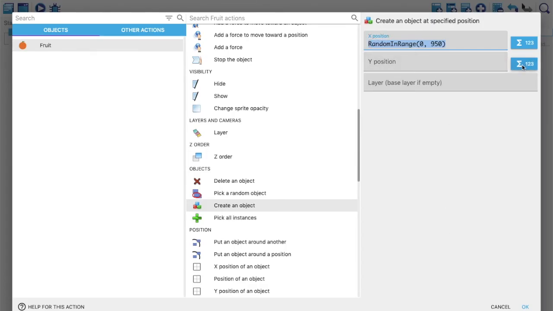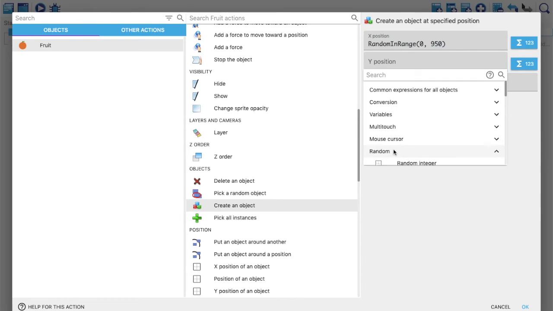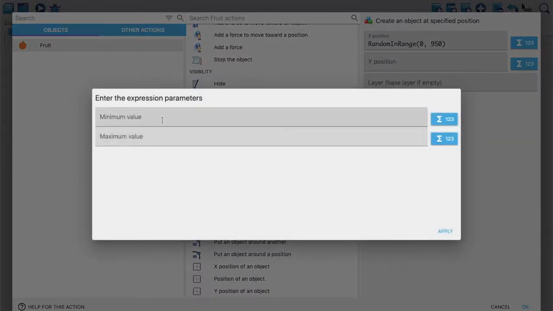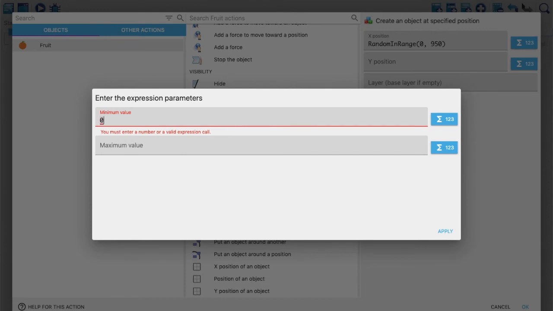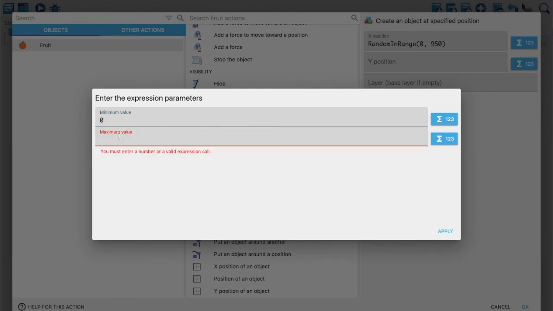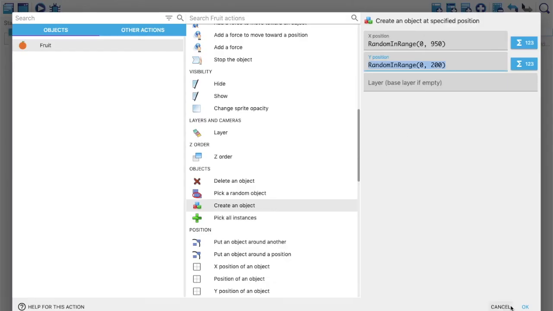Similarly for my y-axis, I'm going to go to random integer in a range, and the minimum value I'm going to keep is 0, again the top left corner, and the maximum value will not be 600 because I don't want my characters to get generated from the floor. It should give it a feel that it's generating from the top, from the sky, right? So I'm going to keep it 200 for now. So a little chunk up will be used for generating this particular sprite. And then I'll click on apply and OK.